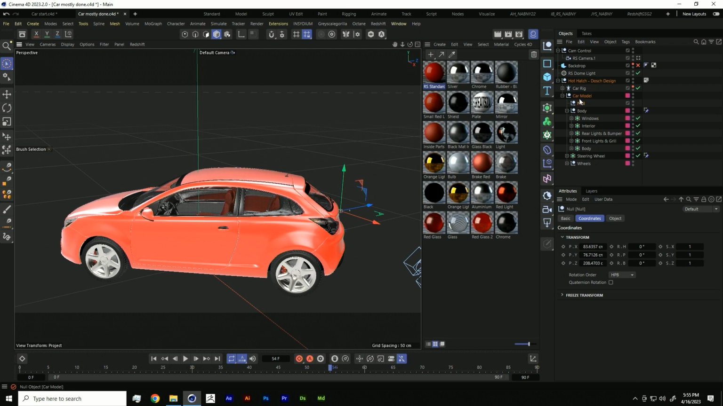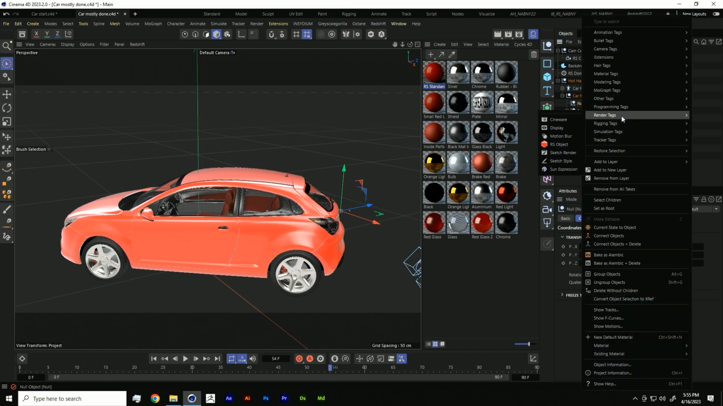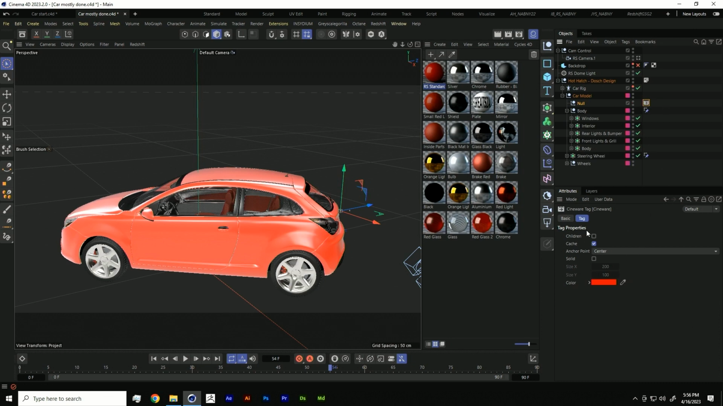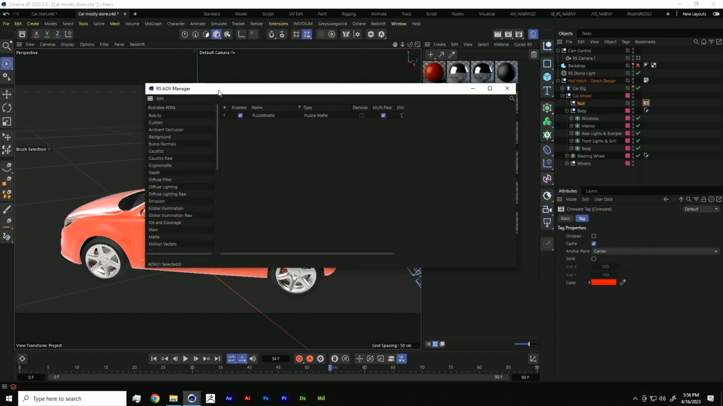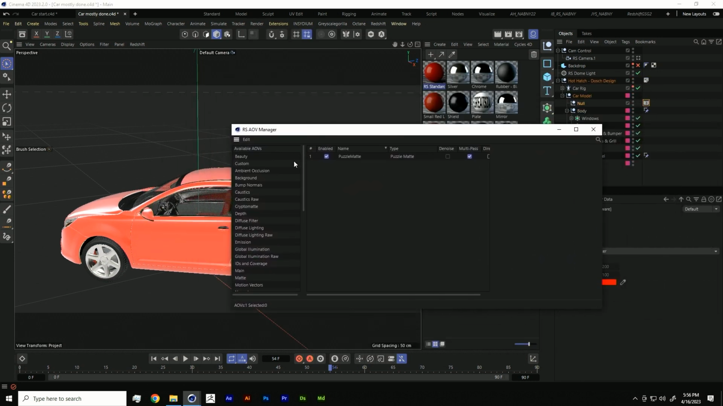Put it there. Right-click on the null. And we'll check the render tags, Cineware. And this will let us get that 3D data once we are inside After Effects, which is very handy. Also, we're going to want a mat for what needs to be changed. In this case, the color of the model. So I'm going to want a mat for this body color.